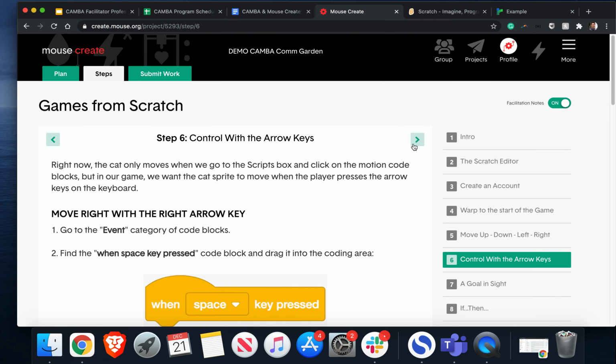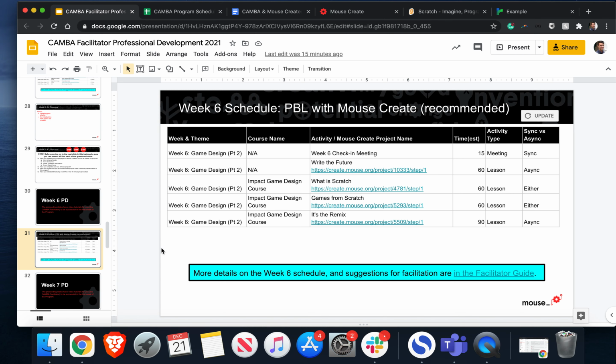So again, you always have your program schedule, your facilitator guide, and the slide deck that we're in currently, which will tell you whether or not it will be required to do some of these things synchronously or asynchronously.